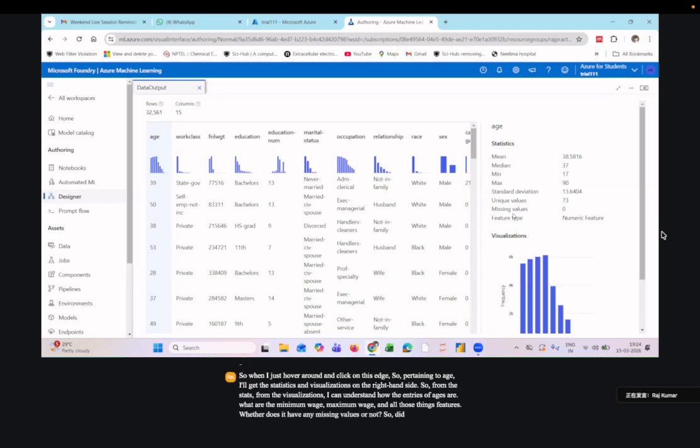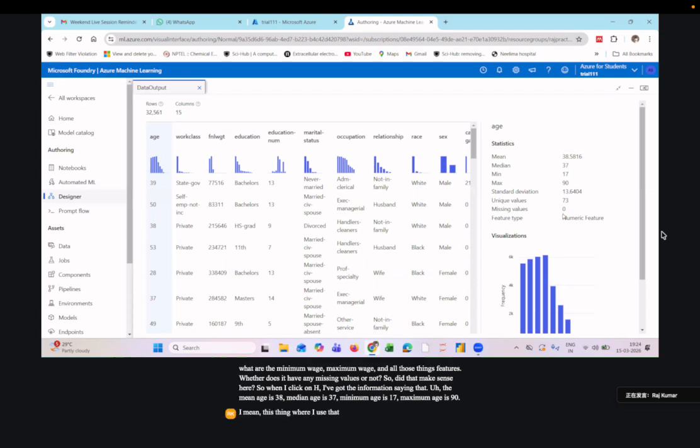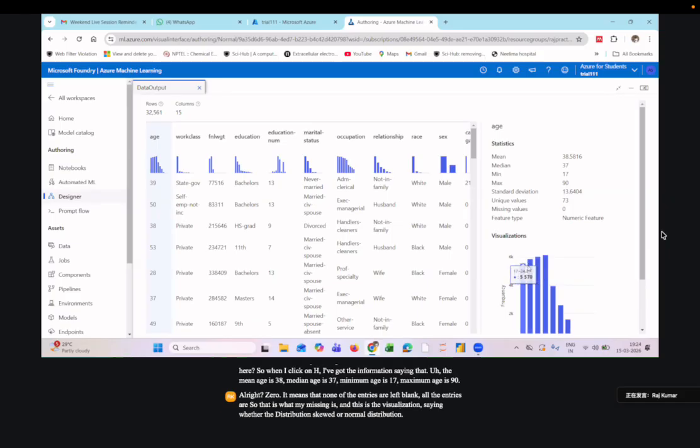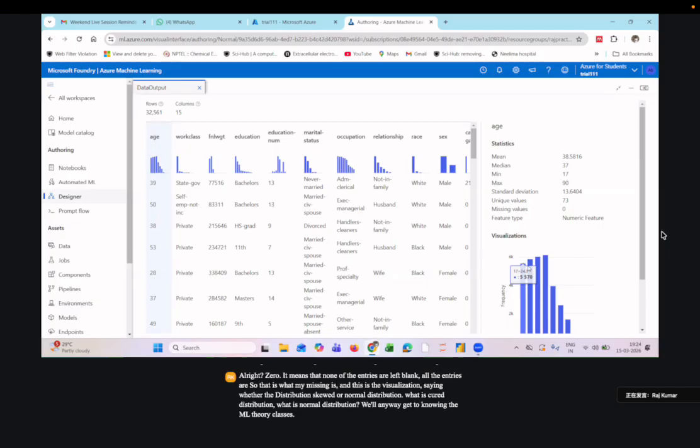Did I make sense here? When I click on age, I got the information saying that the mean age is 38, median age is 37, minimum age is 17, maximum age is 90, and missing values are 0. It means that none of the entries are left blank; all the entries are filled. And this is the visualization saying whether the distribution is skewed or normal distribution. What is skewed distribution and what is normal distribution, we'll get to know in the ML theory classes, and moving ahead, we'll also explain in the ML lab sessions. For the time being, we are just parking the question here.